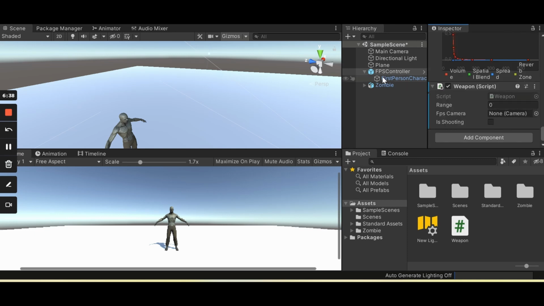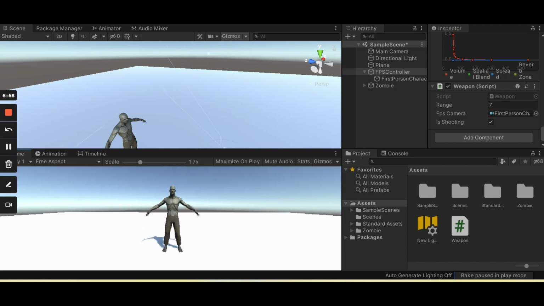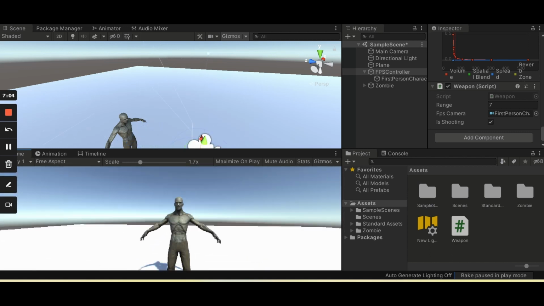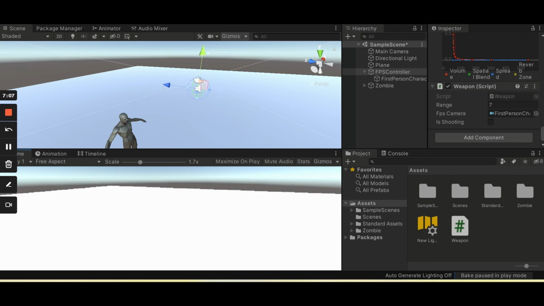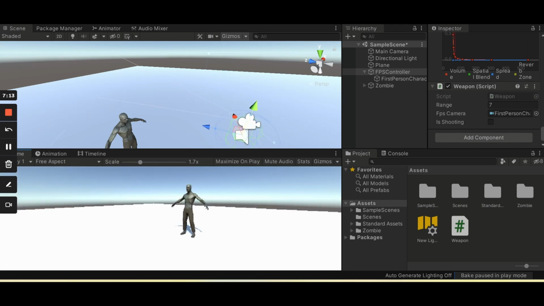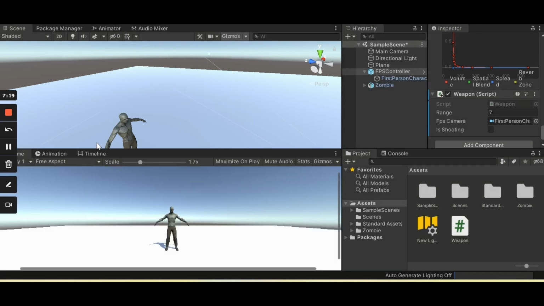Now here, don't forget to add the camera, and also let's set the range. I'm gonna make it 7, and here you see the isShooting boolean. We're not gonna touch that. So let's click on play. So guys, as you see, isShooting is true because our camera orientation is looking at the zombie. So let's look another way, and as you see, isShooting is now false. As you see, guys, it's working. That's how you shoot an enemy in Unity.